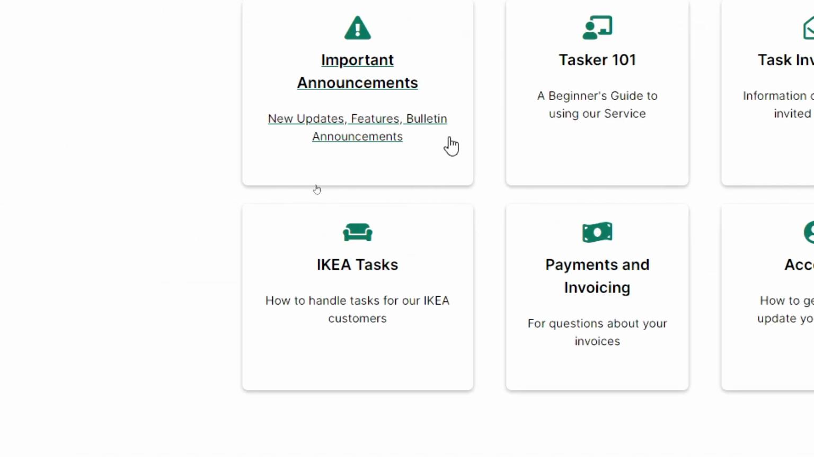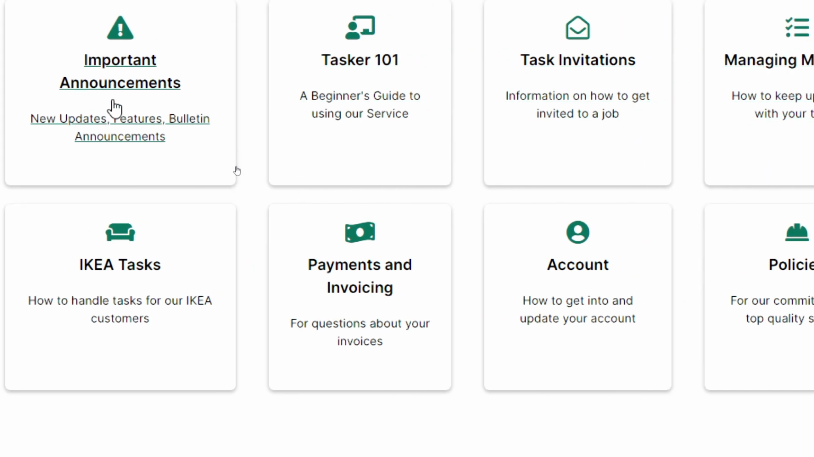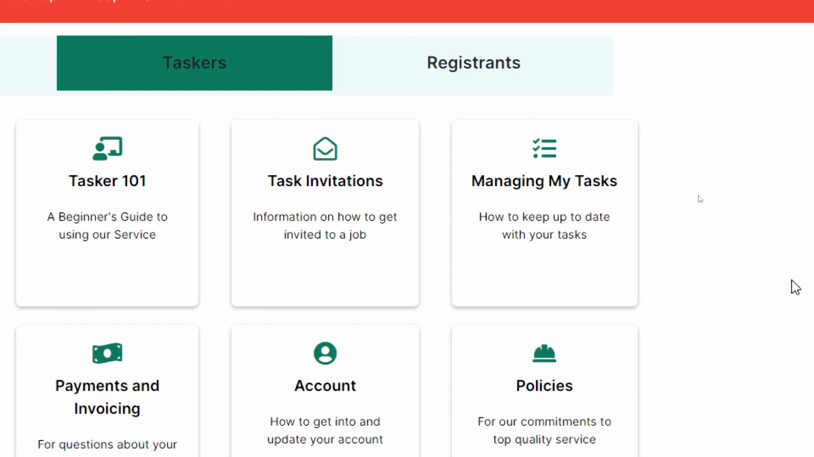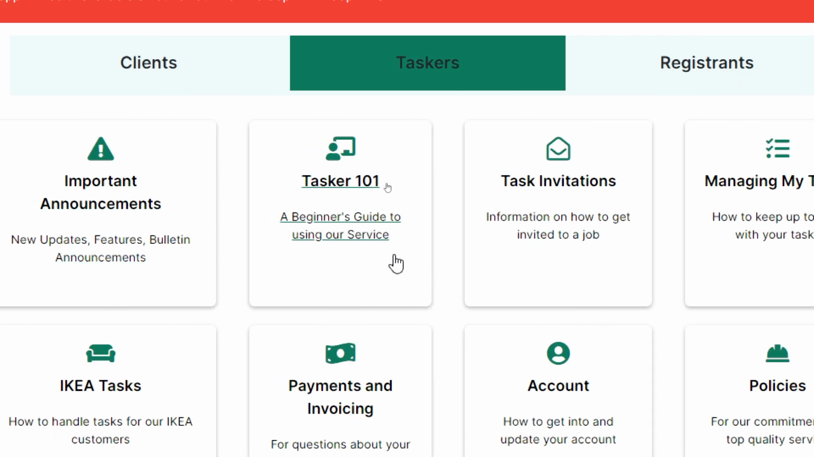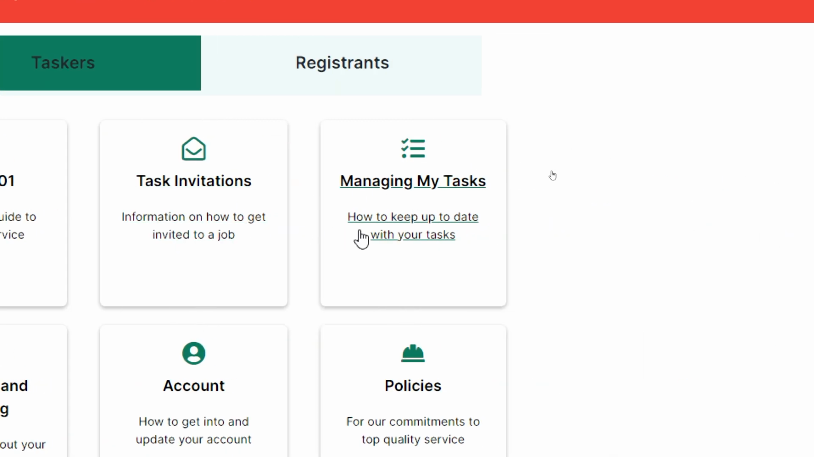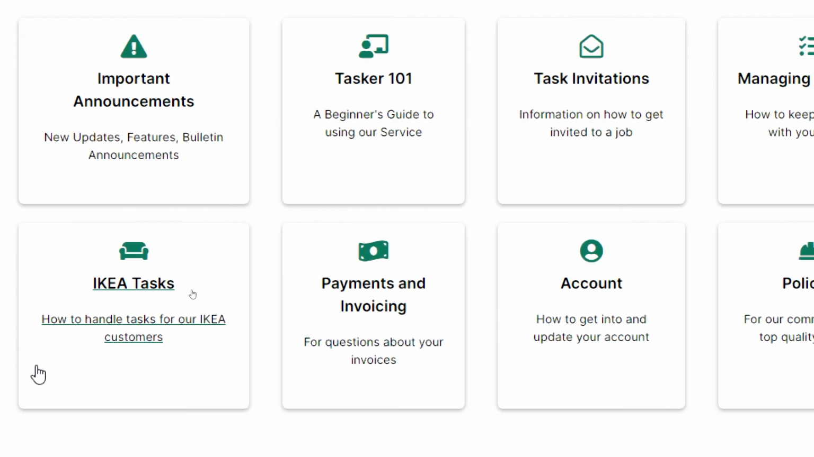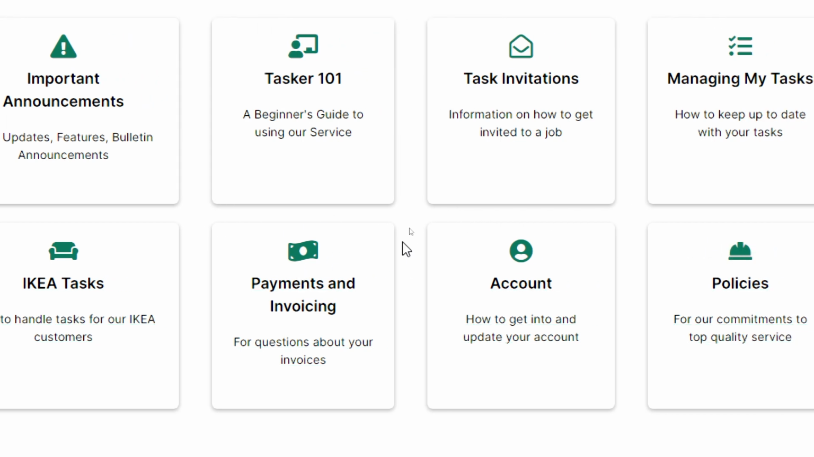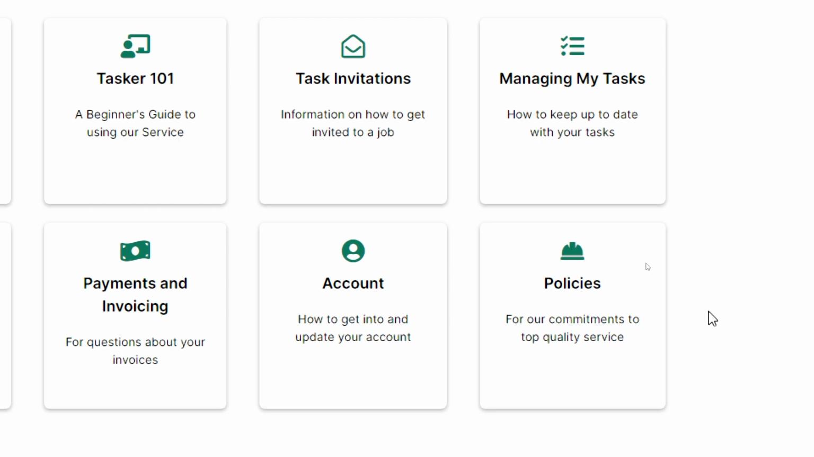Here, in case you are a tasker, you can check the important announcement, the same thing as for clients. Here is Tasker 101, which is the guide on how to become a tasker. Here, task invitations, so information on how to get invited to a job. Managing my tasks, so how to keep up to date with your tasks. IKEA tasks, so how to handle tasks for our IKEA customers. Payments and invoicing: this covers questions about your invoices, the payment that you get, and the cut that they are taking. The account: how to get into and update your account. And here, the policies for our commitment to top quality service.